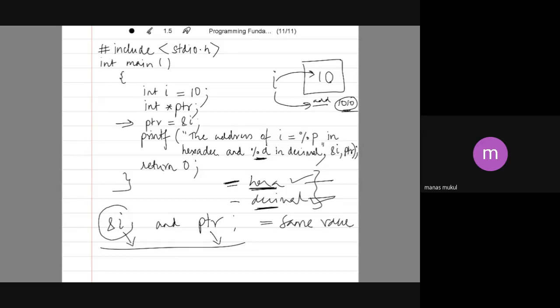All right. So this way you can check what is the address in a hexadecimal format and what is the address in decimal format. The important point here is this line, ampersand I, that means using the address-of operator, and PTR, those two values will be the same. So this is a very simple program in C++ which you can try out, the first program that you can try out. Now let's try to do something different.